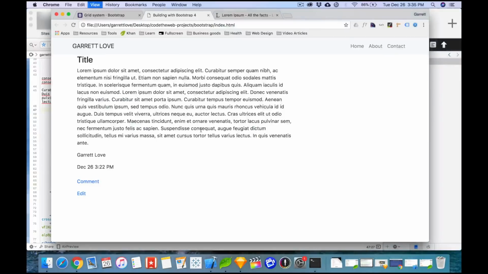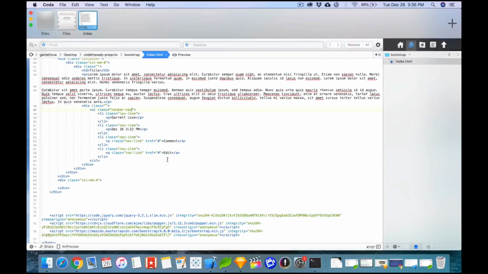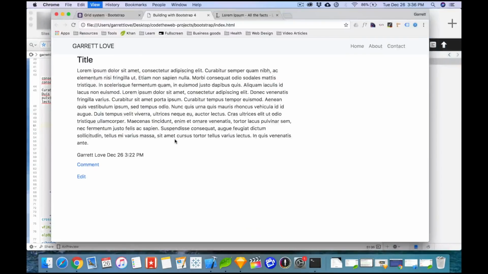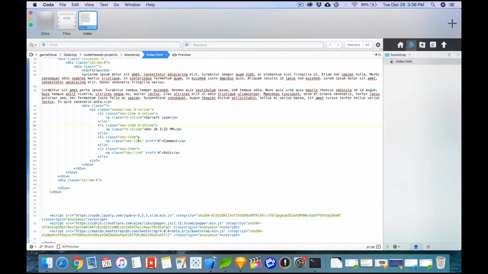Next thing we're going to do, because this is what we have right now, and we want these to be horizontally aligned. So what we're going to do now is come up to the unordered list, and we're going to add this class right here, d-inline inside element. So we're going to add that. Take a look. We're also going to need to add to this. There might be an easier way to do this, but this is how I know how to do it, and it works.